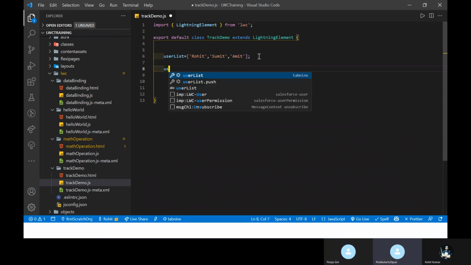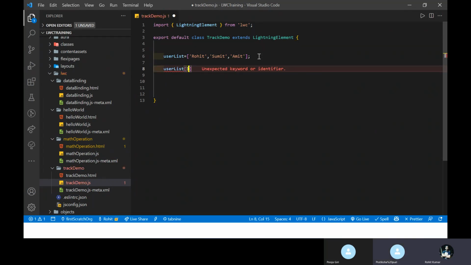Yep. Equal. So here you can see like userList, right? Then give your 1. So it's giving me Sumit, right? So let me remove this one, and here you can see.